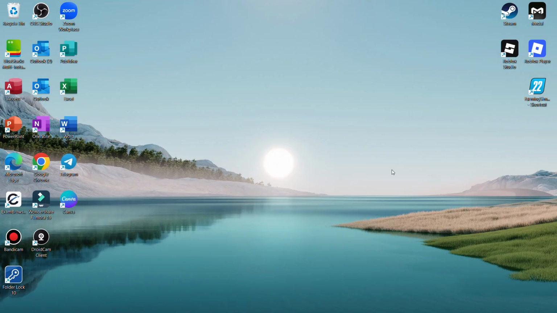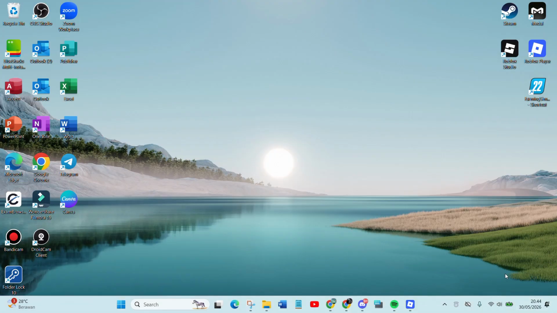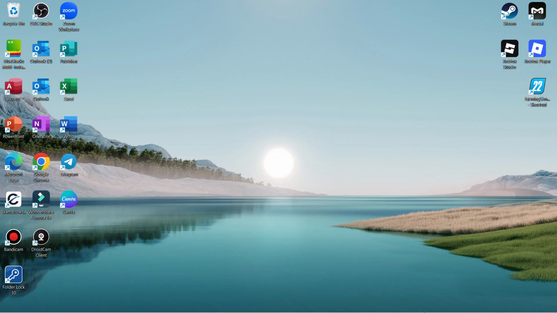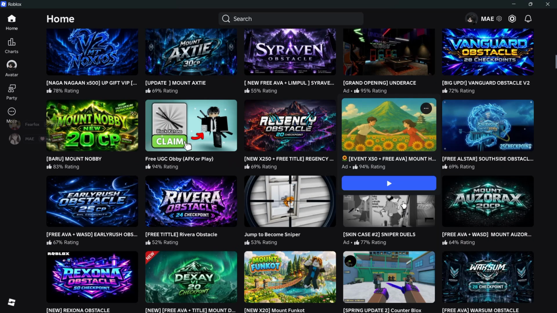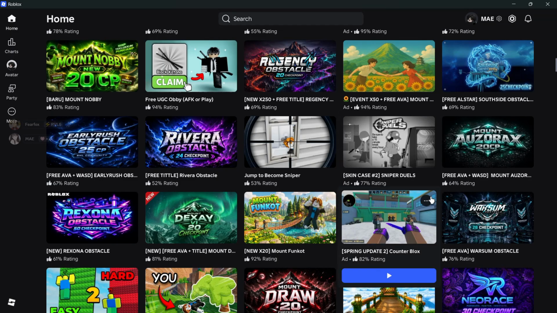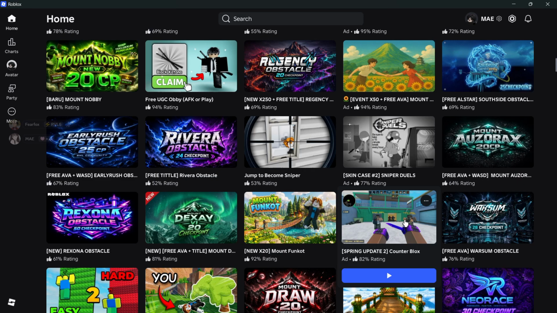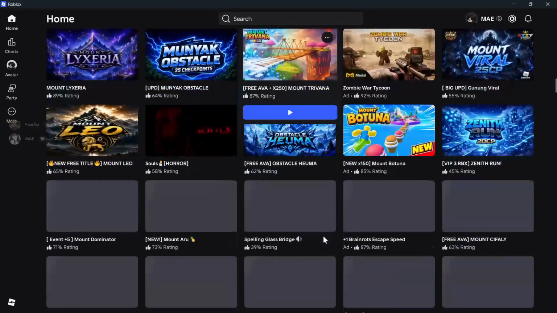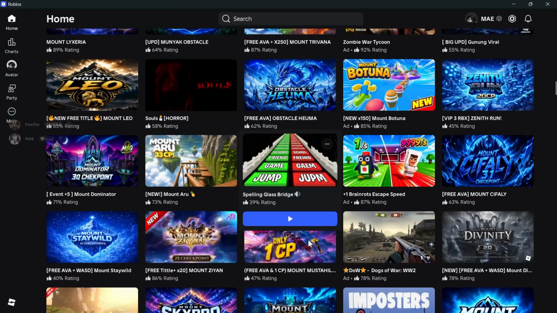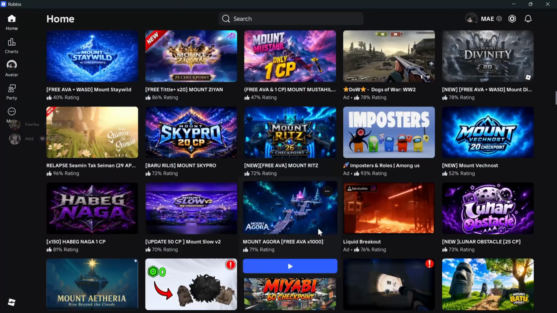So let's go. Roblox is an online gaming platform that allows you to design your own games and play a wide variety of games created by other users. The platform hosts millions of user-created games and virtual worlds covering a wide variety of genres, from traditional racing and role-playing games to simulations and obstacle courses.